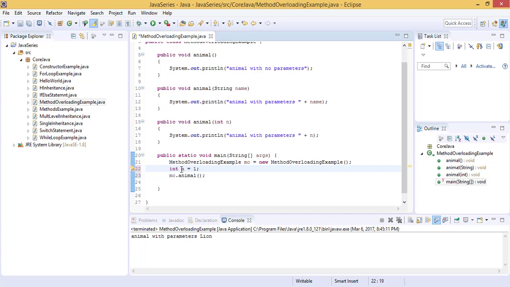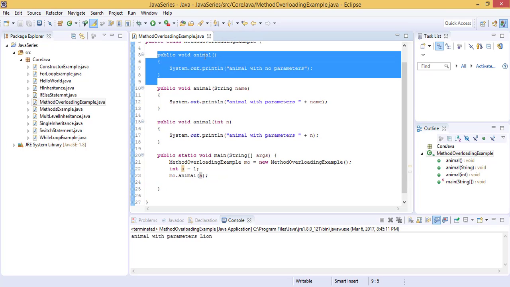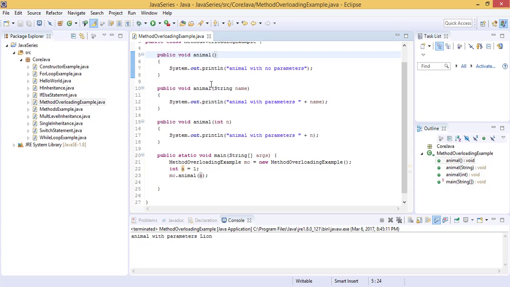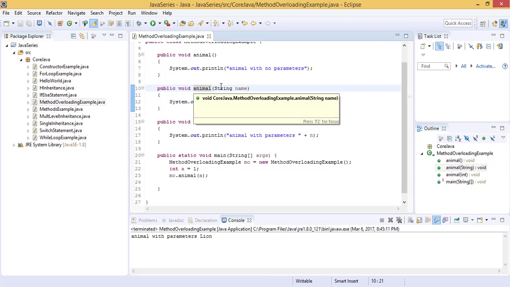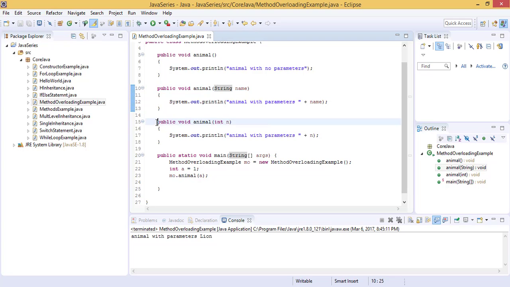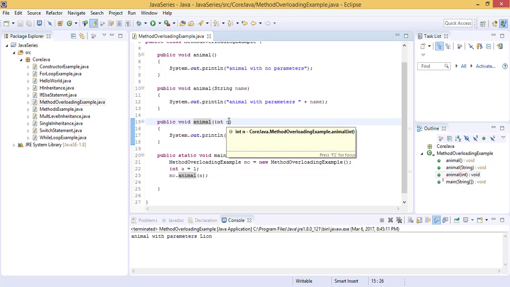So here you can see that a is an integer, right? So if I'll pass a here, it will just go here and first it will check animal. Okay, yes, this is animal, but there is no parameter present. Then it will go here, it will check, yes, this is animal, but it is having a string type. Then it will check for this one, yes, animal, but it is having integer and it is having a value only, means it is accepting only one parameter, and I am also having one parameter which is of integer kind.